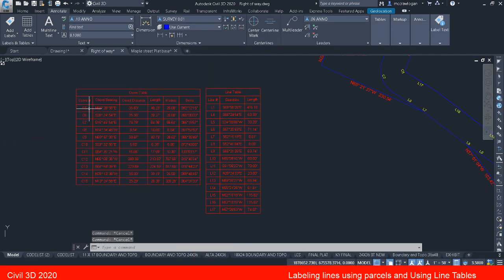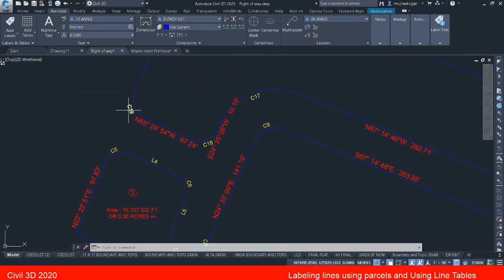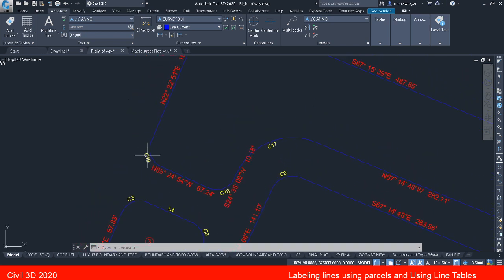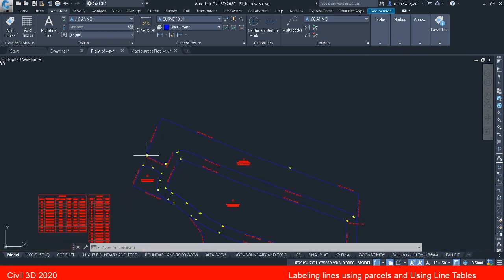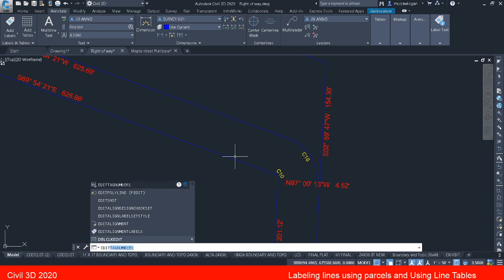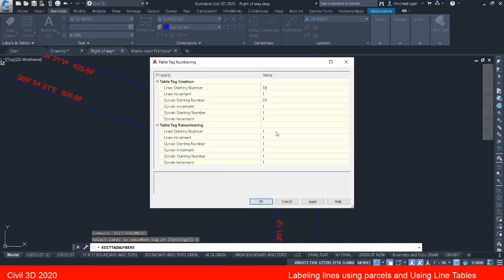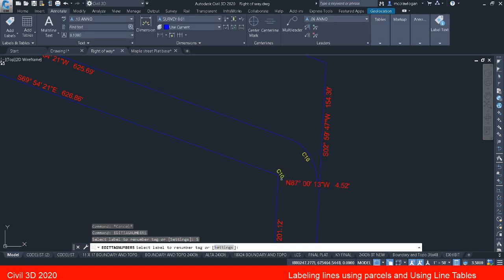Let's look at my curve table. It starts from C5 and goes down to C15. So it basically started back with whatever numbers we ended with. I want this one down here to be C1 again. So the way I would do that, type in edit tag numbers, and we're going to go back to settings. Alright, curves starting number. I'll put that to 1. Okay.